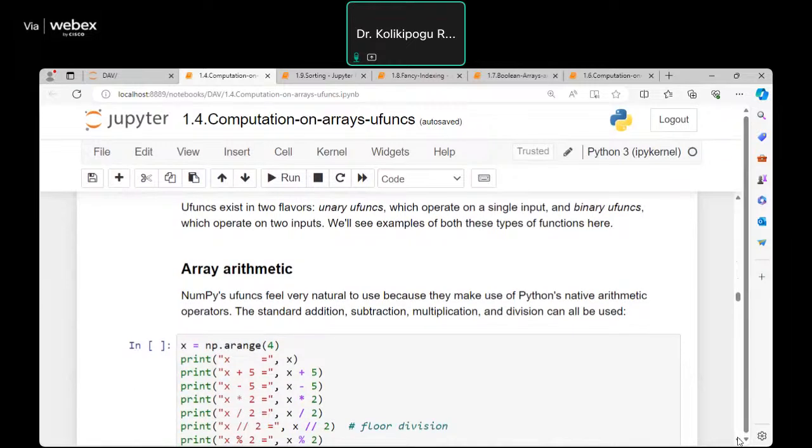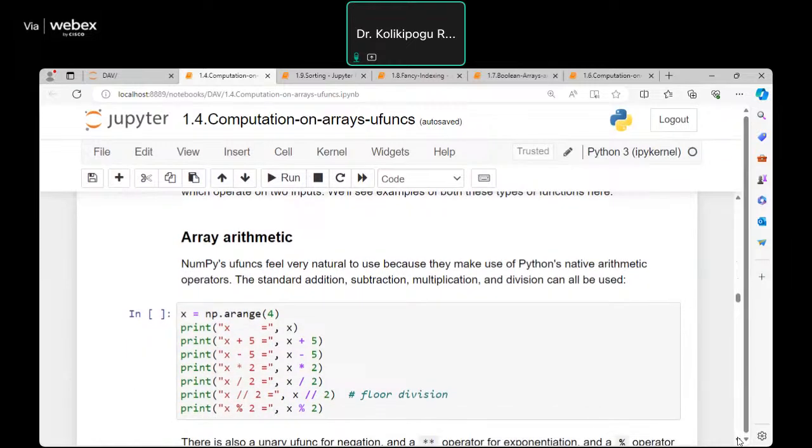Let us explore the regular arithmetic operations through NumPy universal functions. These are quite natural in our day-to-day calculations to analyze the data. Python's native arithmetic operators like plus, minus, star, divide, percentile, all these are naturally used. These are all considered as aliases to the corresponding universal functions in the NumPy library.